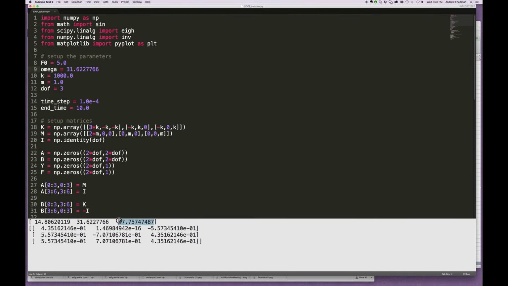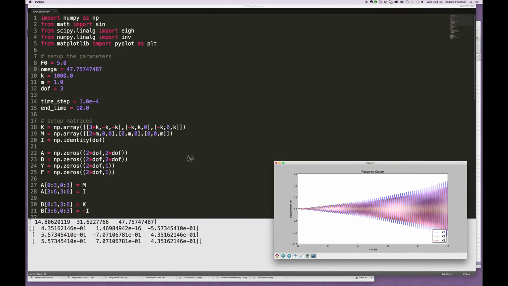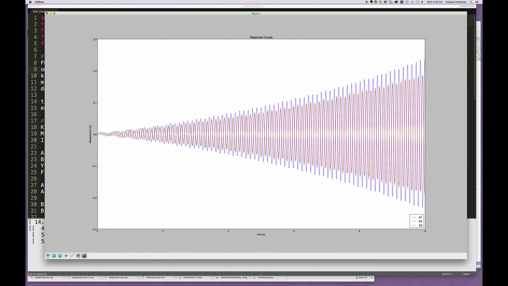If we take this frequency, we pop this in at the top, we run it, well, you're kind of seeing that now in the plot. The blue is clearly bigger than the other two. The red and the green curves tend to be in phase with one another, and the blue curve is completely out of phase with the other two.